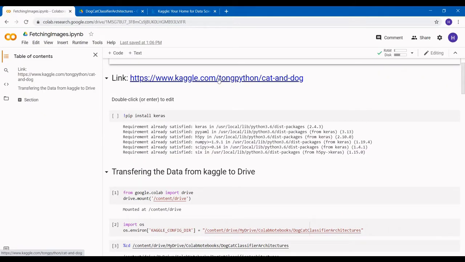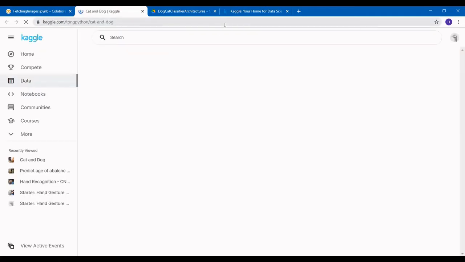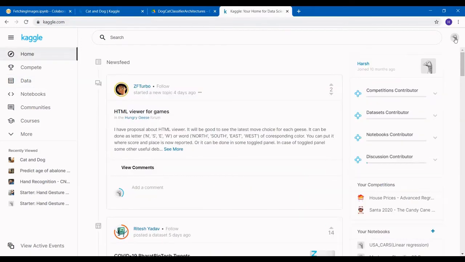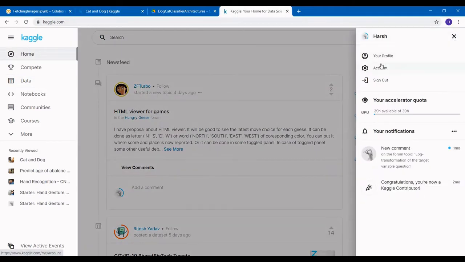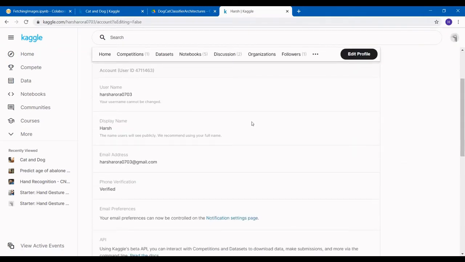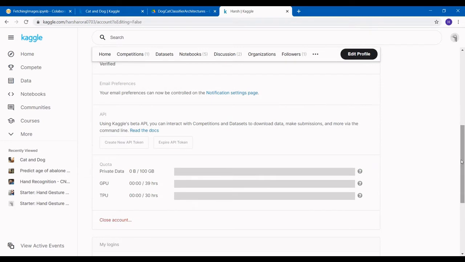So first I will have to click on this link. We are now going to fetch all these images. For that, we have to connect our drive and our Colab. For that you have to go in your account. You need a Kaggle API to transfer the data directly into our Colab. So now you have to click on this create new API token. It will download a JSON file.